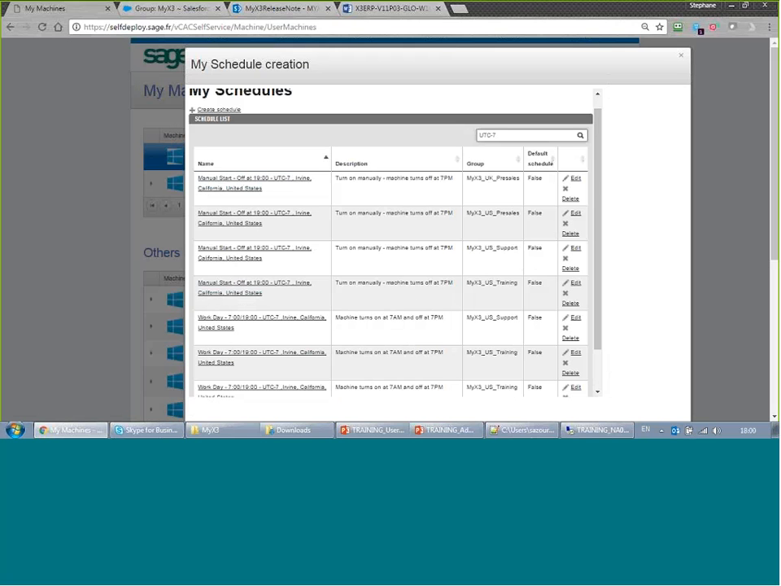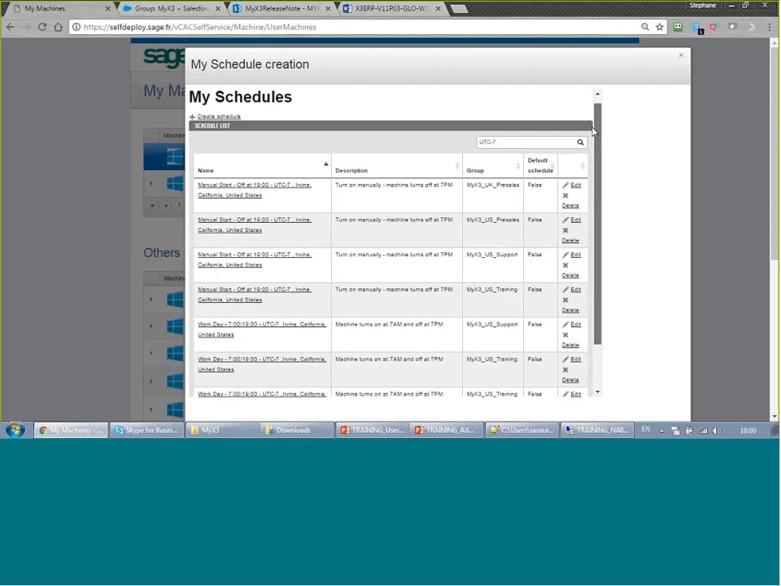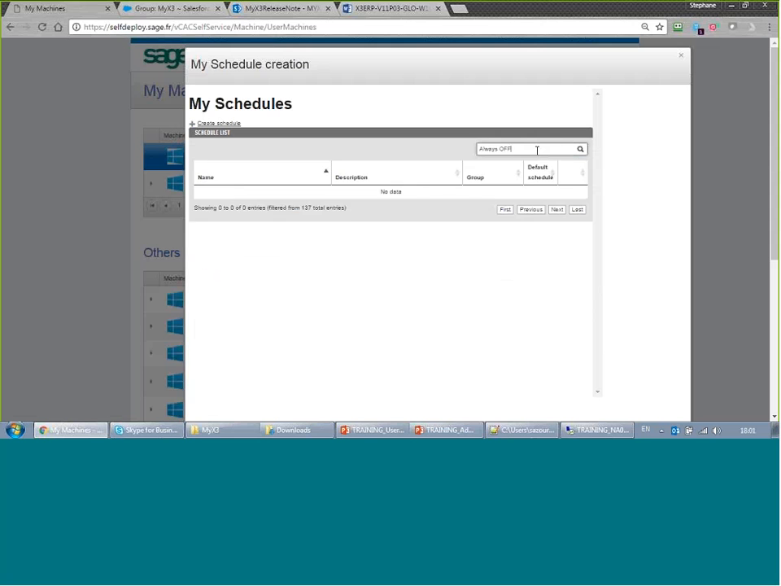There is the default schedule, which is workday, 7 a.m. to 7 p.m. There is another schedule that is always on. There you go. Always on makes sure that your machine is always turned on. So actually, if you turn it off, the system will turn it on automatically. Okay? And always off is the opposite. There's no always off.